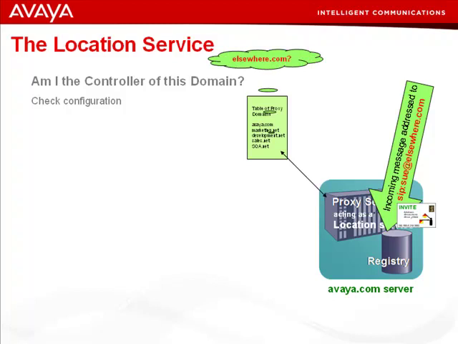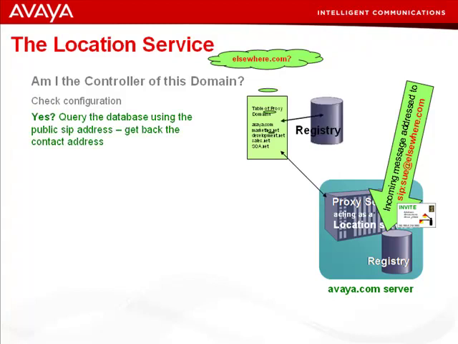I've configured my server here to have responsibility for avaya.com. If the answer is yes, there is a match between the domain name in the incoming invite and the domains that I control, then I will do the database lookup that you've been anticipating and will proxy or forward the request on direct to the invited party, to the resolved contact address. Easy. What if the answer is no? What if the server is not the controller of the domain?